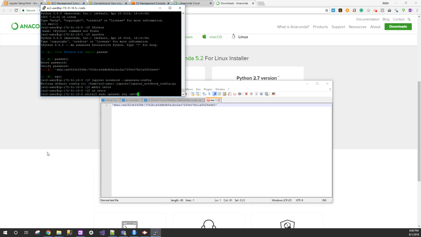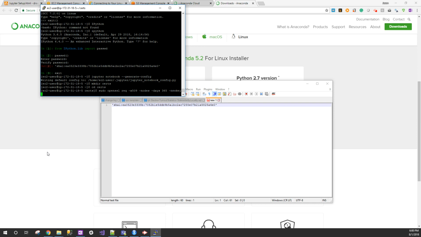-x509. And I will have this code on the blog that you can just cut and paste in here. -new -key, -out mycert.pem. Now I'm not super familiar with certificates, SSL certificates.